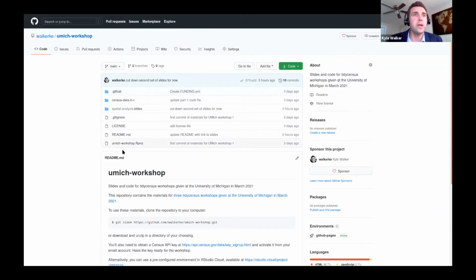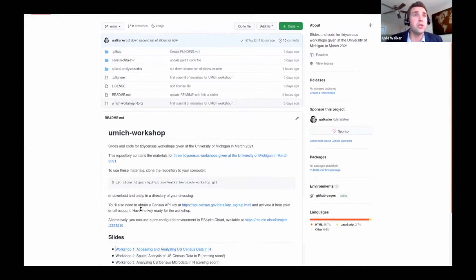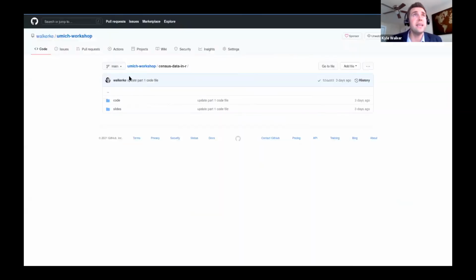What you can see going on here is we have the code and we have a little terminal command that, if you're familiar with Git, you can use to clone the repository to your computer. You can then navigate into that repository, specifically the census data in R folder, the code folder. You'll see this part1 code.r file. That's the one that has all of the code that you'll need to follow along today.